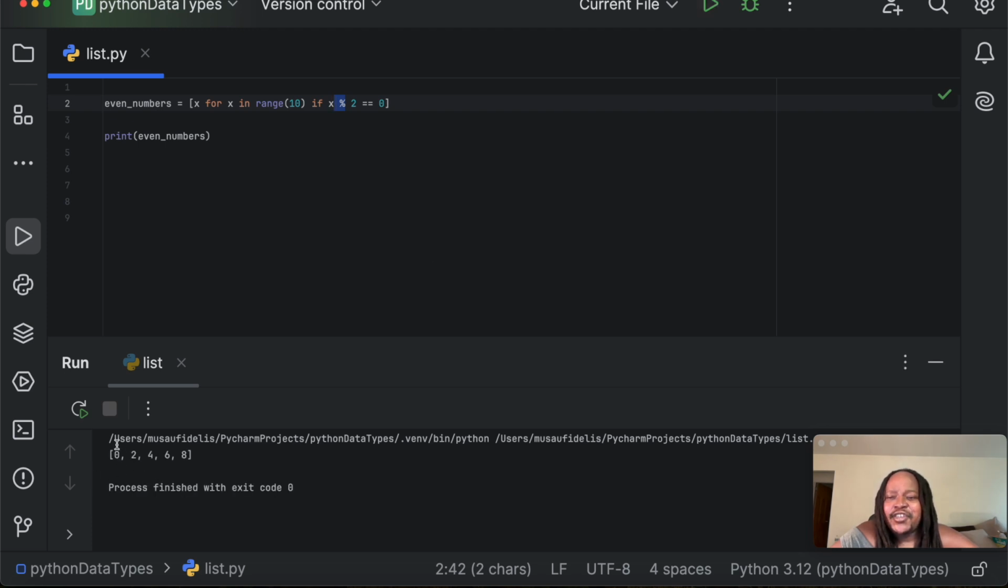So now if I click on print even and I click on run here, we're only going to get even numbers. We get 0, 2, 4, 6, 8. And that's how we can add conditions to a list comprehension. We have the list comprehension here, but we also have a condition: if x divided by 2 has a remainder of 0. So we use the modulus operator, which checks for the remainder. So this is the condition.